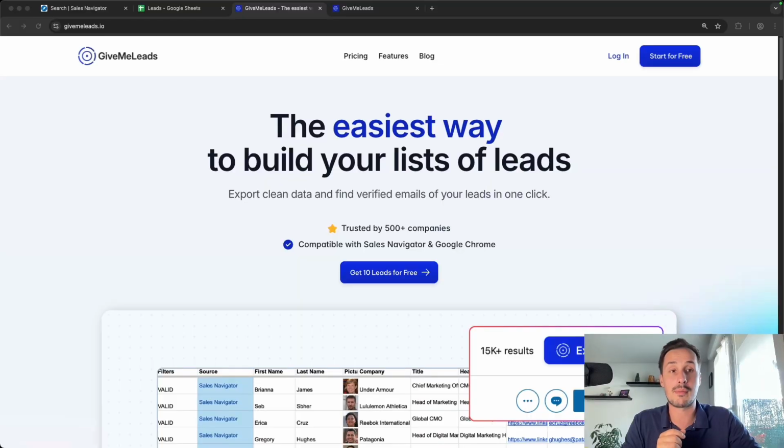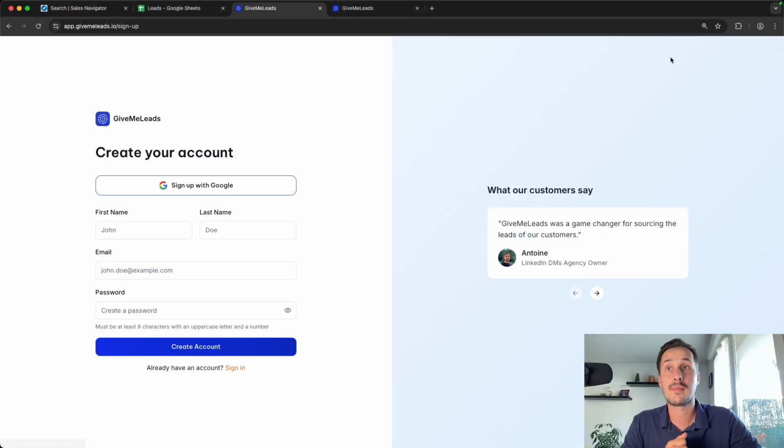So the first step, if you want to export your leads from LinkedIn Sales Navigator, is to go on GiveMeLeads.io, or you can click in the first link in the description. Once you are on this page, you can click here on Start for free. And here you can create your account. So you have to write your first name, last name, email, and password. Or if you are like me, you can sign up with your Google account.